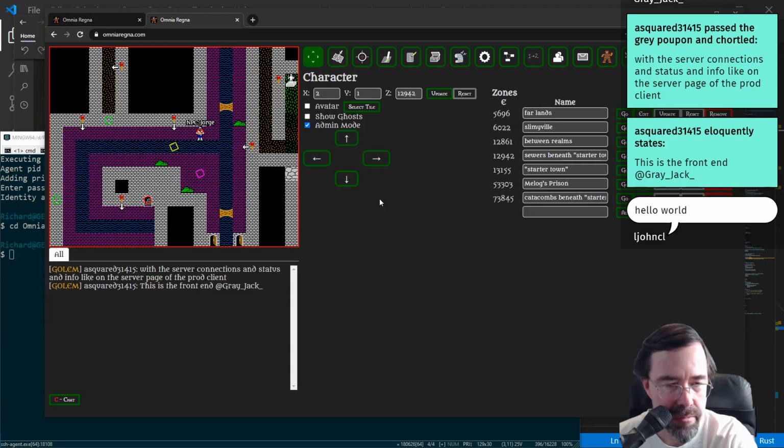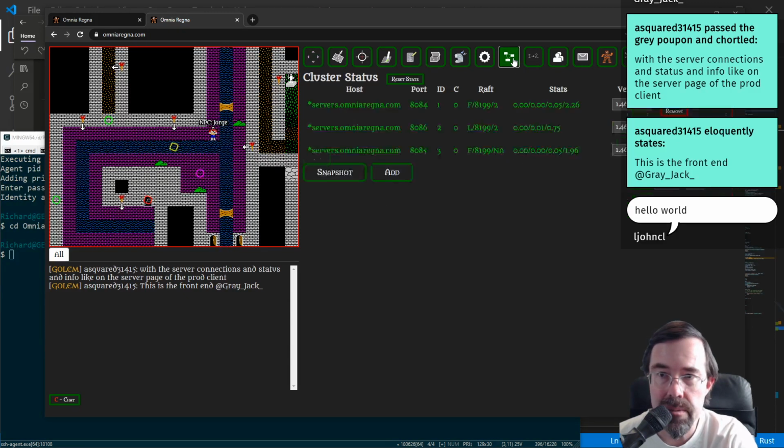With the server connections and status info, like on the server page of the prod client, you could set up a proper admin info page. Well, that's what this was intended to be. Unless you're thinking about more or different information.